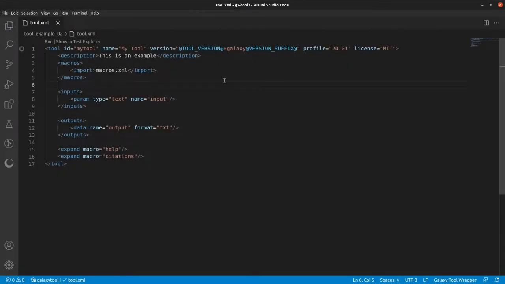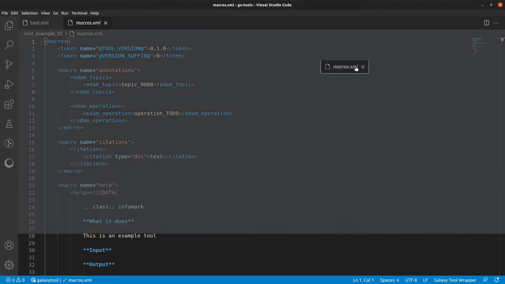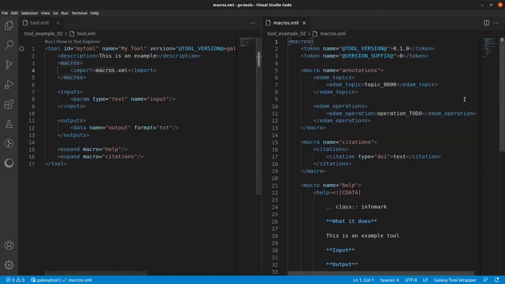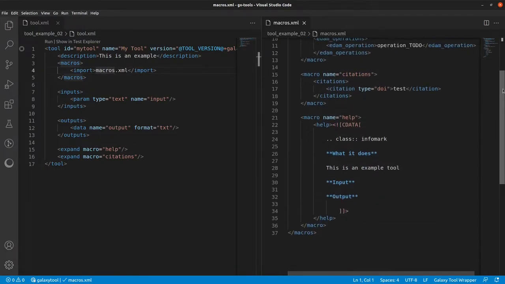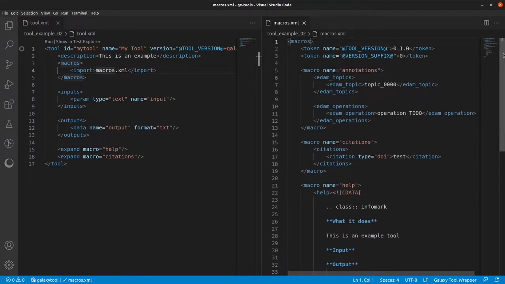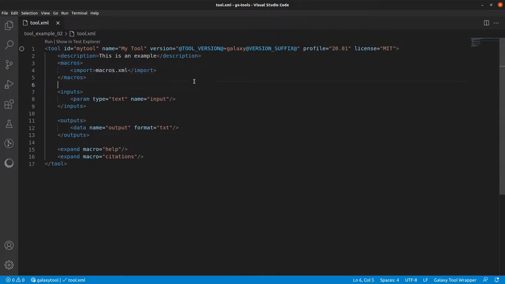Now let's see an example using macros. If we import a macros file, we can select Go to Definition or just press F12 and quickly navigate to the imported file. In this example, we can see that we have three macros and some tokens already defined. When using the expand tag, we can trigger the autocompletion inside the macro attribute, and then we will get a list of all the available macros.